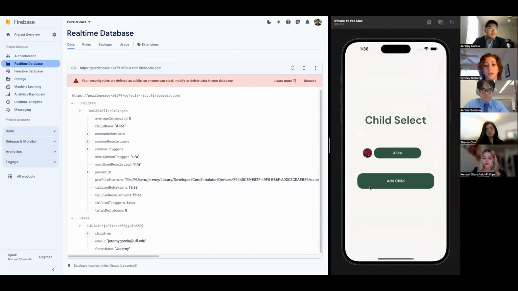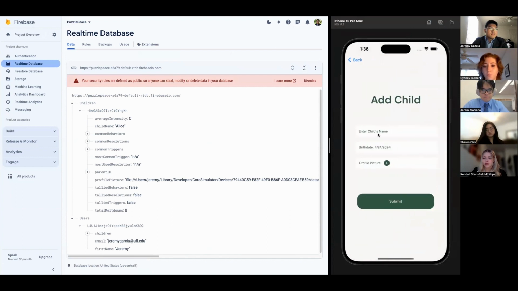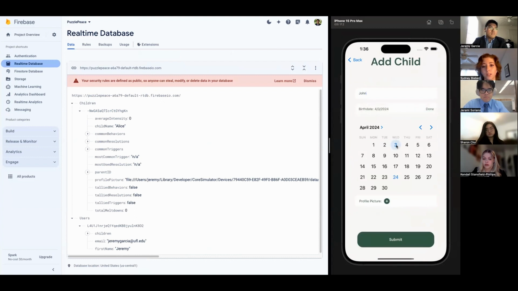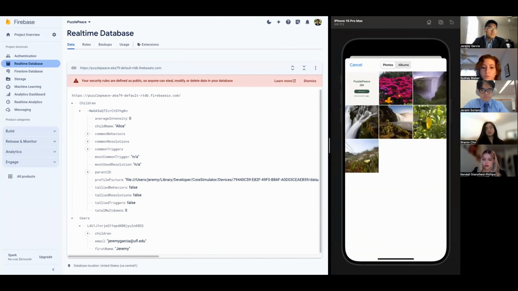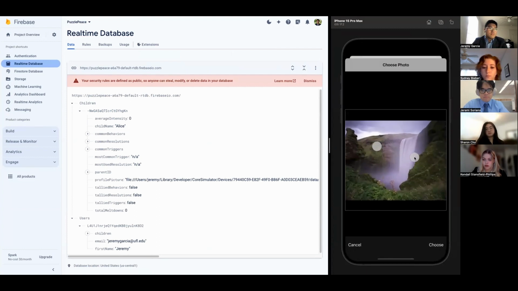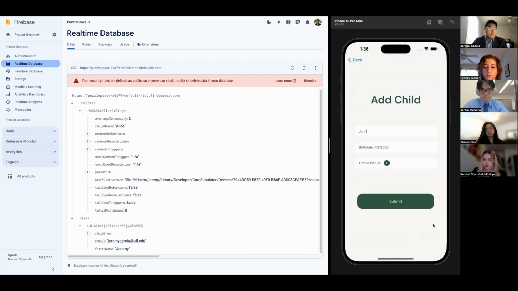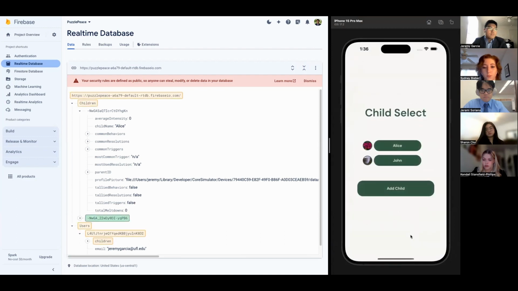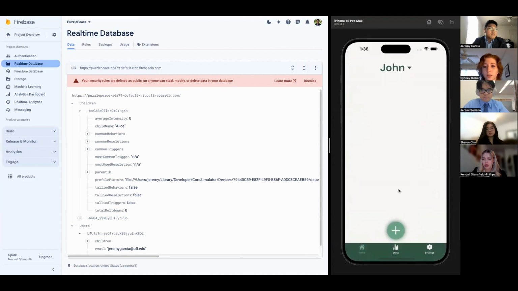So if he wants to go ahead and add one more kid, and all of these children are stored in the user's account. So yeah, if you just want to submit, and you can see it populates in the database and shows up on the child select page. So Jeremy can go ahead and select one of the children, and I'll pass it off to him next.